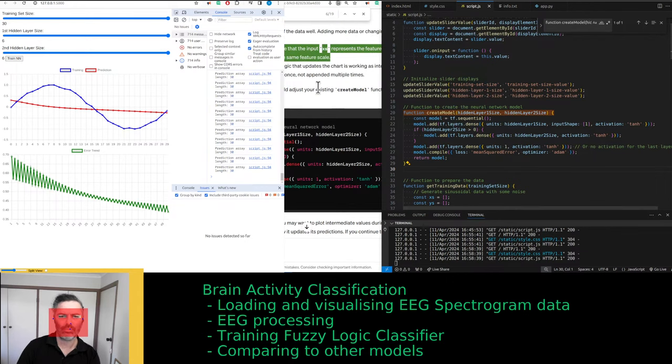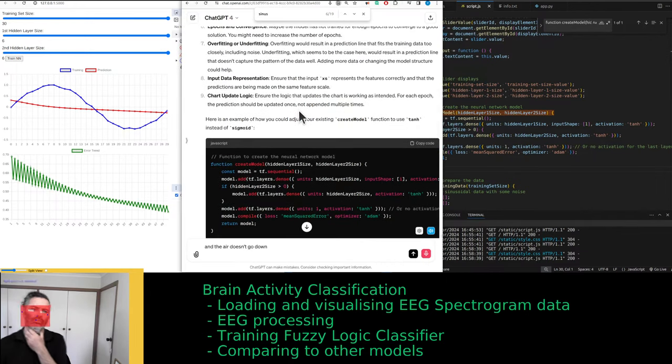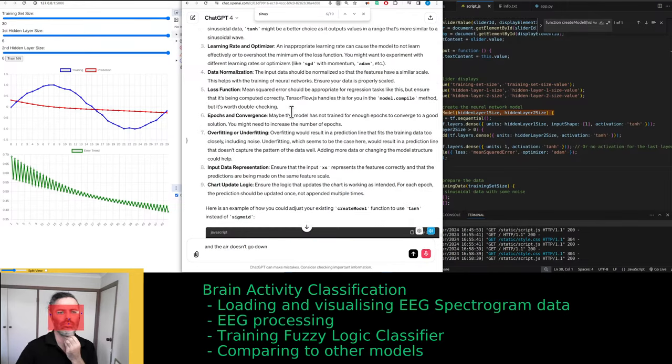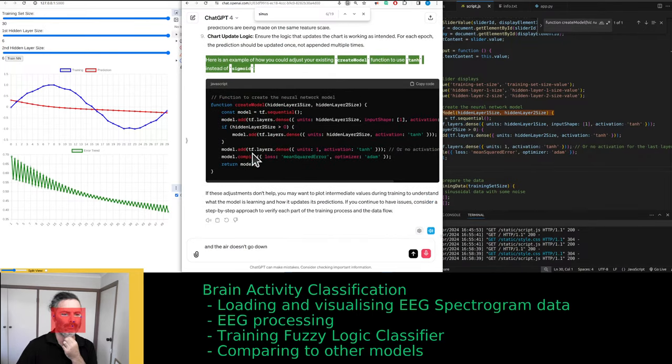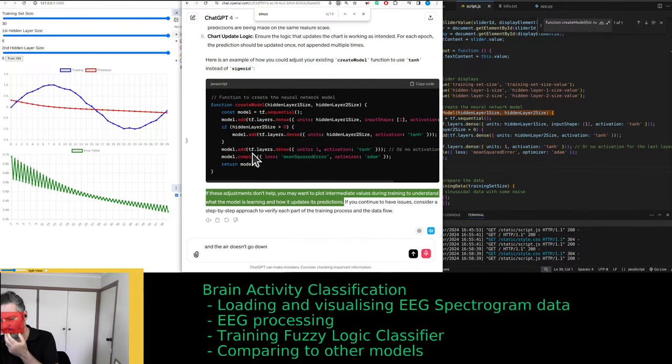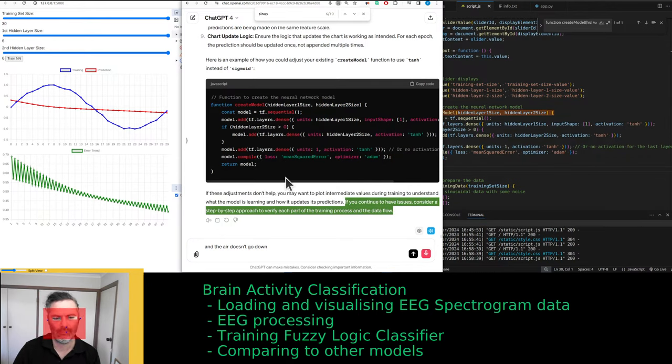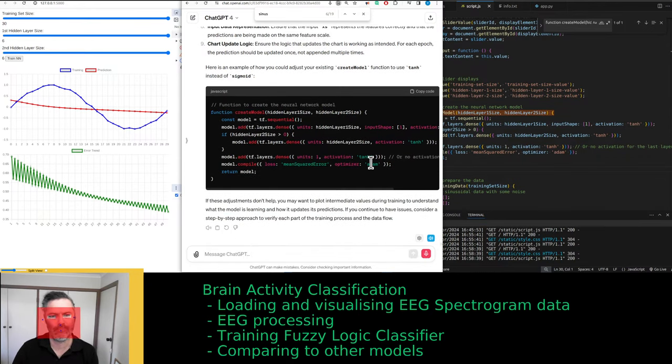Input data representation. Ensure that the input XS represents the features correctly and that the predictions are being made on the same feature scale. Chart update logic. Ensure the logic that updates the chart is working as intended. For each epoch, the prediction should be updated once, not appended multiple times. Here is an example of how you could adjust your existing create model function to use tanh instead of sigmoid. If these adjustments don't help, you may want to plot intermediate values during training to understand what the model is learning and how it updates its predictions. If you continue to have issues, consider a step-by-step approach to verify each part of the training process and the data flow.